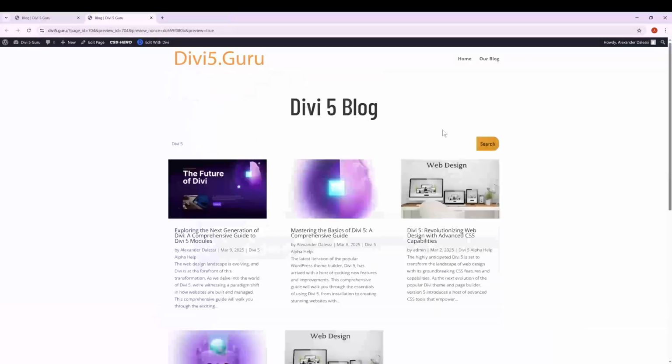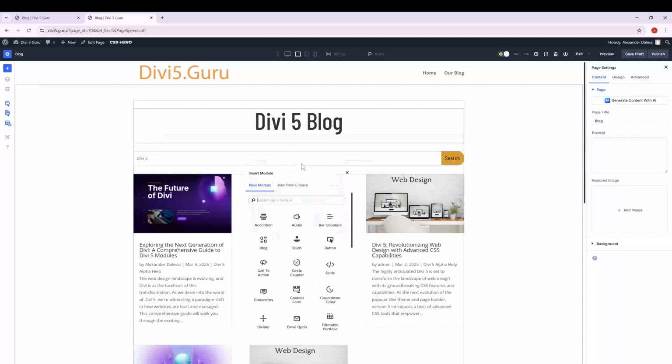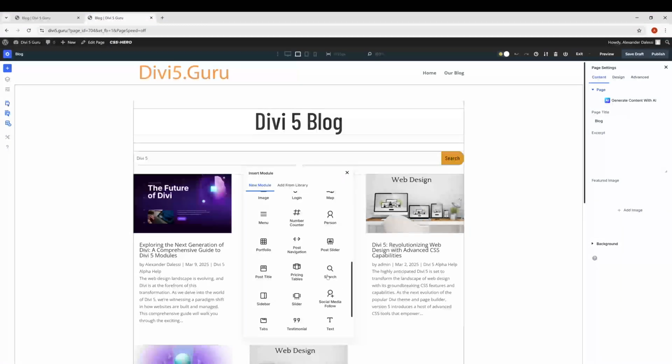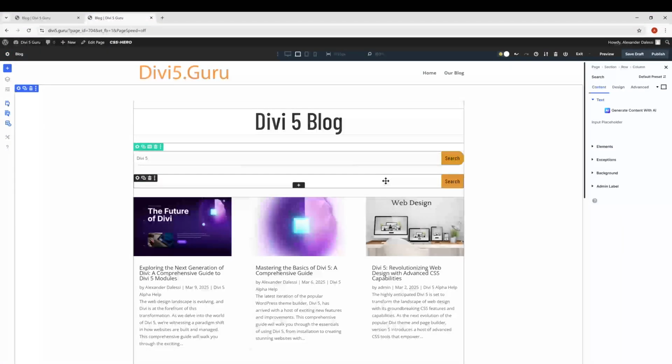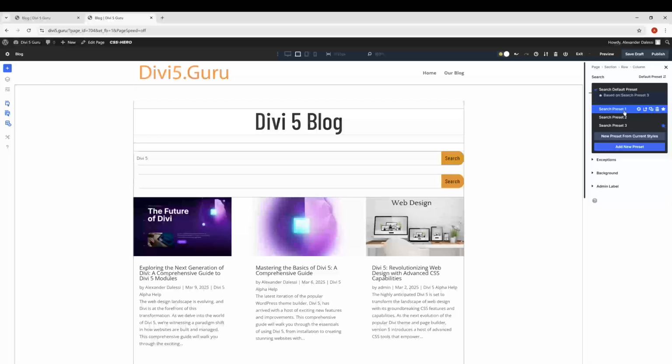So the way to create a search bar like this, I'm going to create another module, search module. As you can see, I already set it to a preset by default. So every time I go into here and create another search module, by default, the one that will appear before any changes are made is this one. So let's switch to another preset, preset 1.